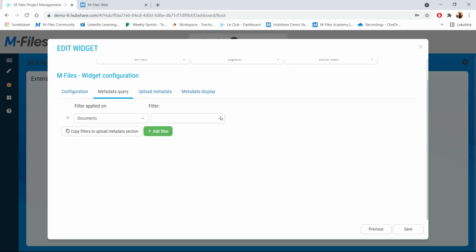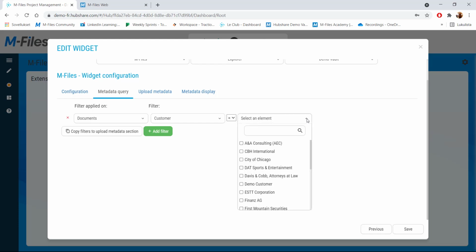This is good to keep in mind, especially if you have invited other people to your hub to collaborate. If you don't filter the content, everyone can see all the documents that reside in your M-Files vault, and we don't want that to happen now, do we?